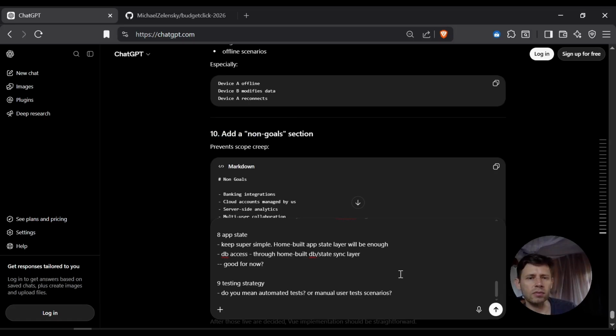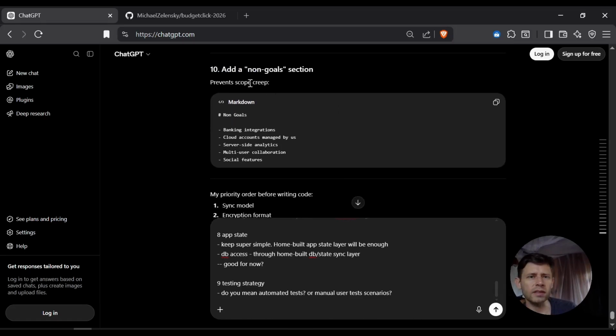Non-goal sections. What is it? Prevent scope creep. Breaking integrations, cloud accounts managed by us. What is this? I don't understand. Server-side analytics.